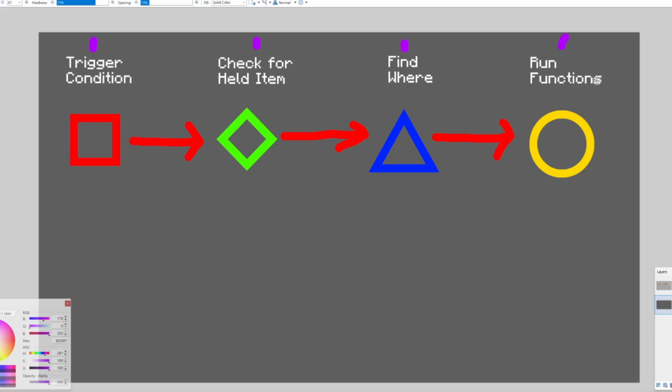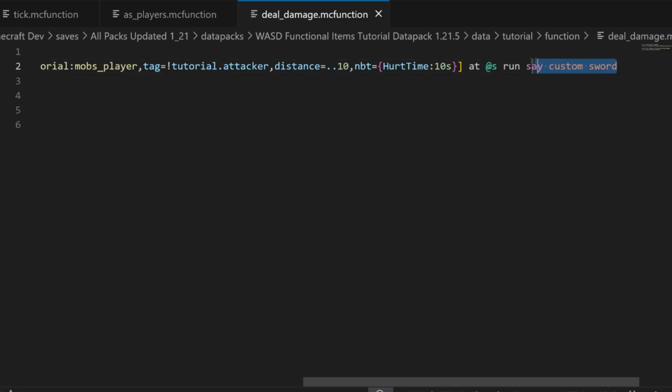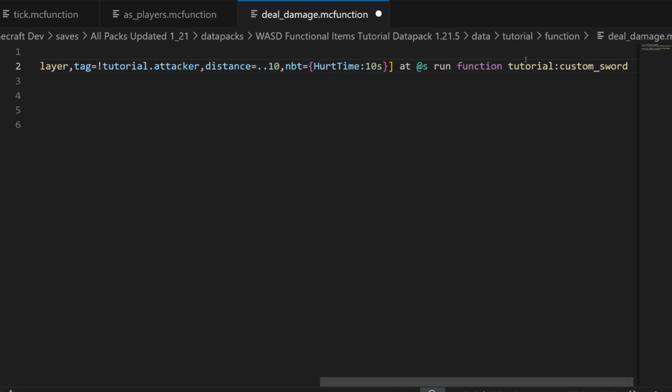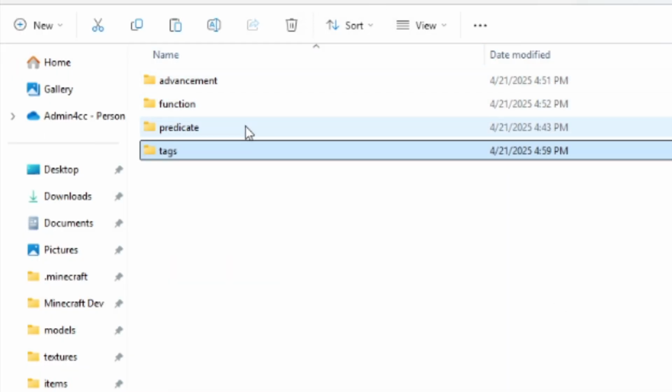So now we just need to run the functions. Let's do that. You can just scroll to the end of this, and instead of saying custom sword, we can just do function tutorial, and in this case, I'm just going to call this custom sword. You would probably want to name this to something like what your sword's about. Is it an ice sword or whatever? Call it something related to it. But we can just save that and then make the function itself.